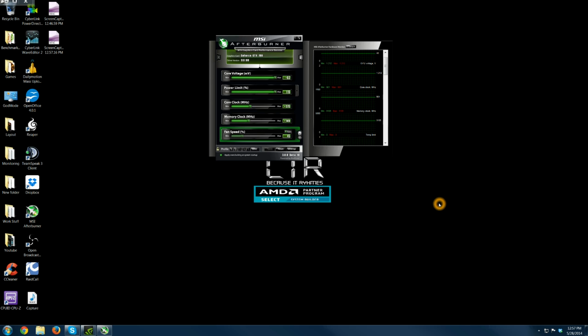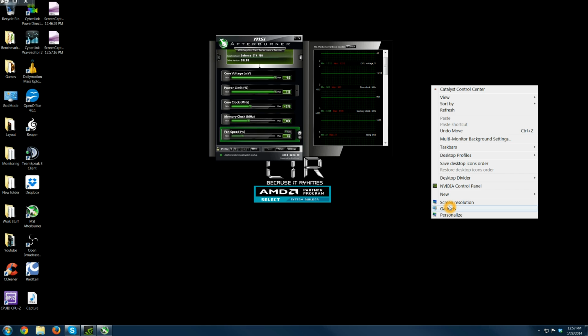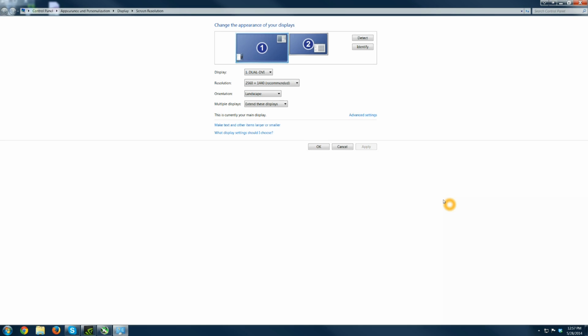Now, what if you're running two displays and the second display is not recognized? Well, first you want to make sure you're running all the latest drivers. And second, go into the control panel of the drivers to enable the second display. Or you can right click and go to screen resolution. And there is the second. You can see I have my dual DVI 2560 by 1440 display first, and my second is 1920 by 1080.